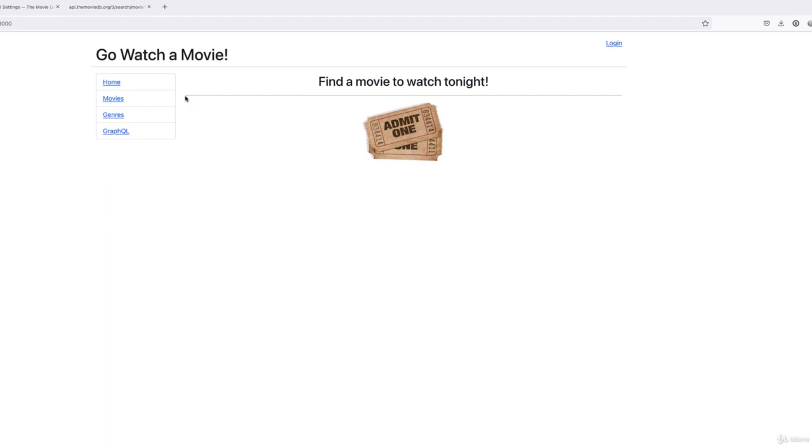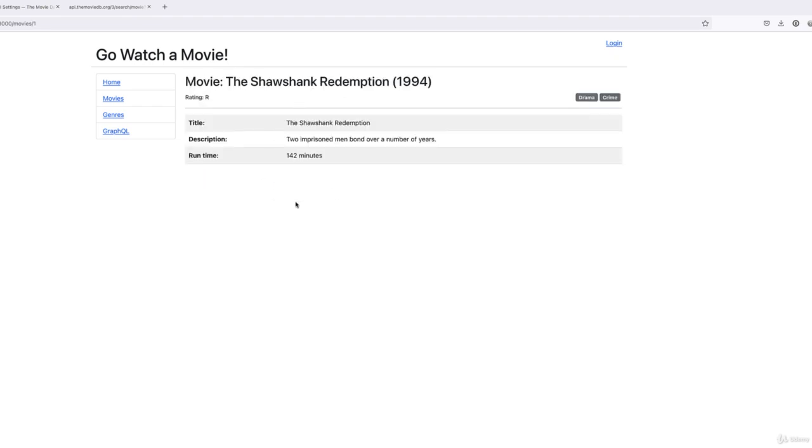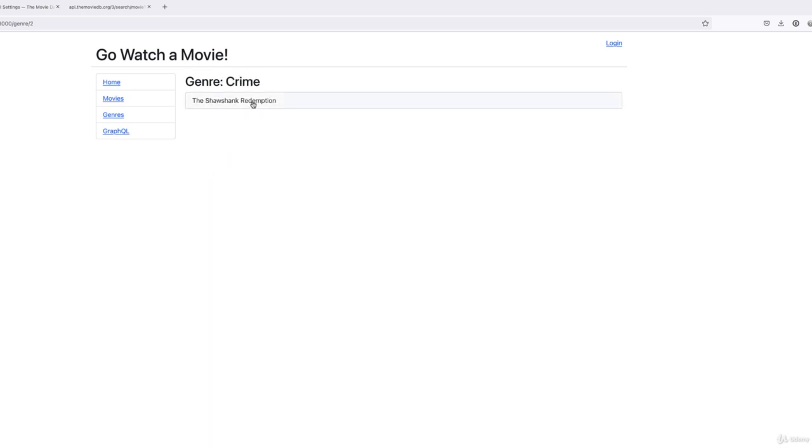So we have a homepage. We can display a list of movies. We can click on an individual movie, say The Shawshank Redemption, and get some information about it. And we can also browse movies by genre. And when you look at an individual genre, say crime, it shows you The Shawshank Redemption.